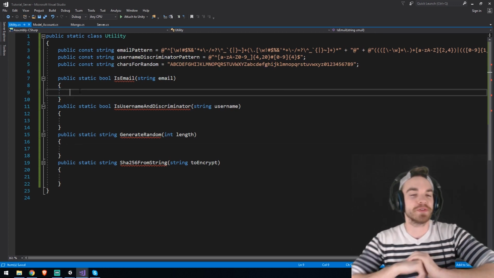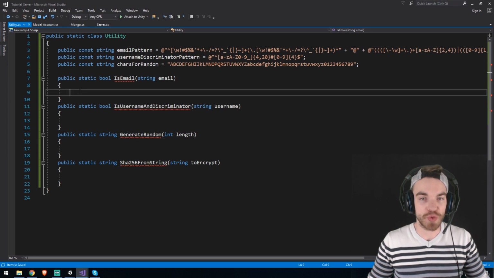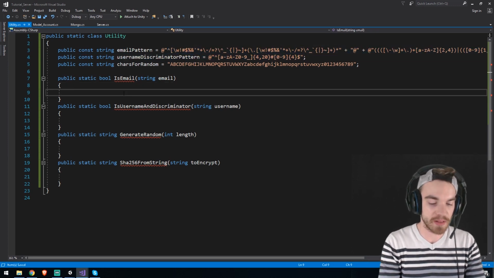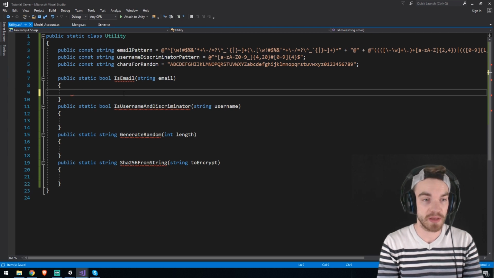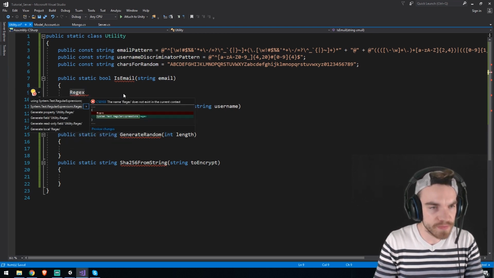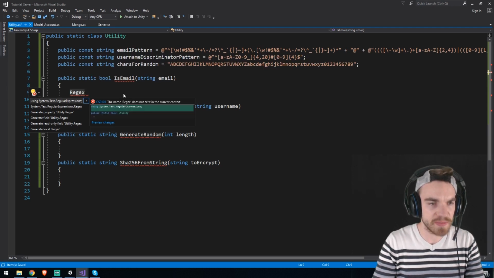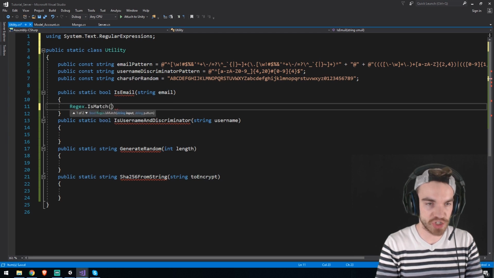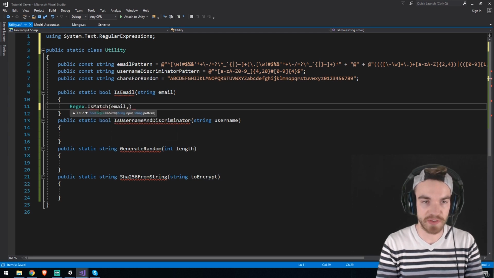Right. So we were checking if we had an email. This is the email at the top. This is the pattern we'll be using to test against this email. Here is the code that we'll need to understand. Regex is part of using System.Text.RegularExpressions. It's up here. And then the code is Match. The input is the email we receive, and the pattern is, of course, the email pattern.